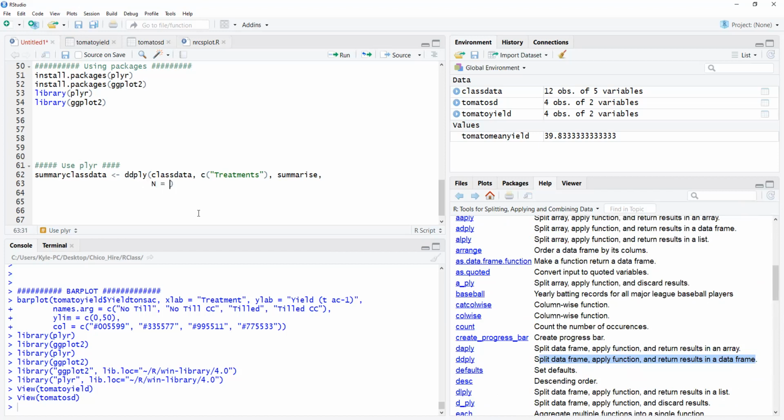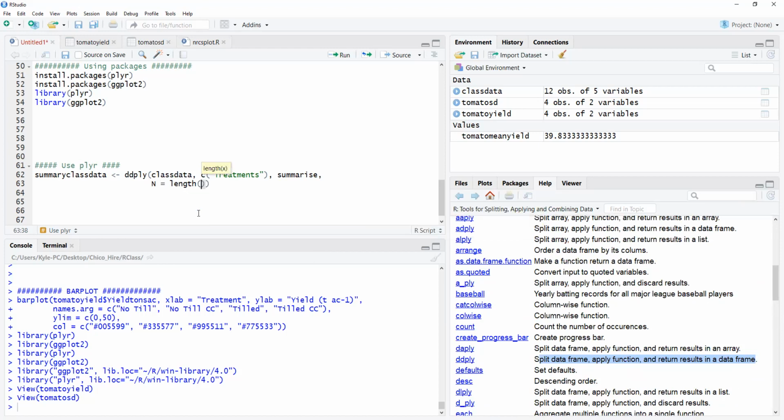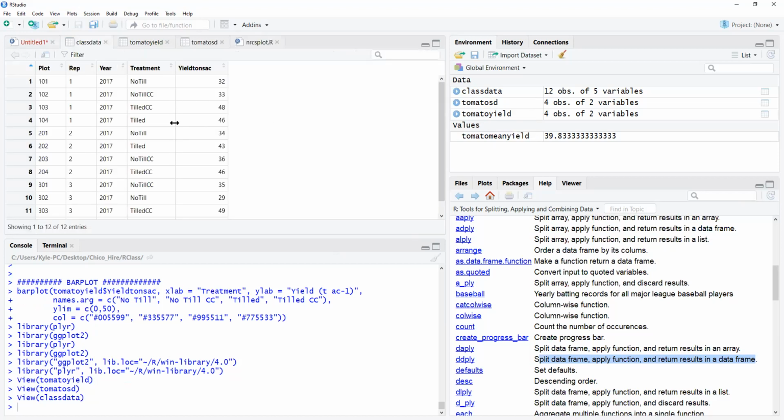We're doing n equals length, and n's just something that I'm calling myself. Doesn't matter. You can call it file, right? You can call it whatever you want. N equals length, and we're going to pull this length. It's just the number of observations from the tomato yield data set. I'm sorry, the class data data frame. These two are the ones that we generated previously. So you can click class data.